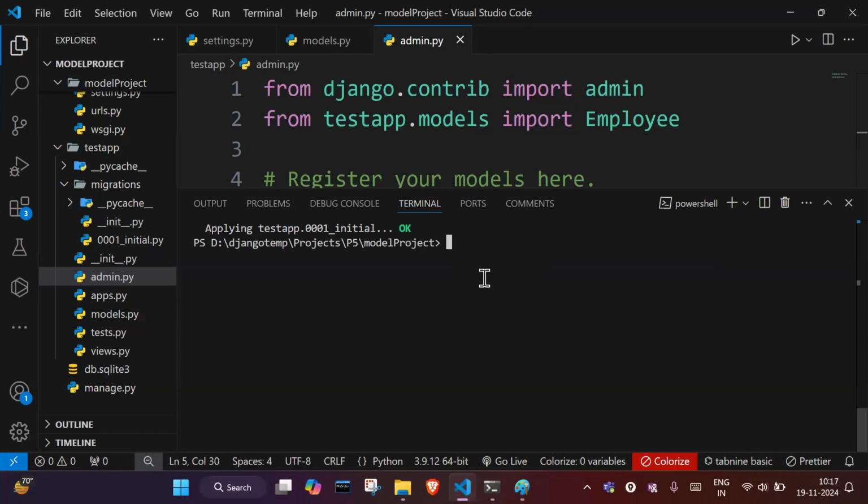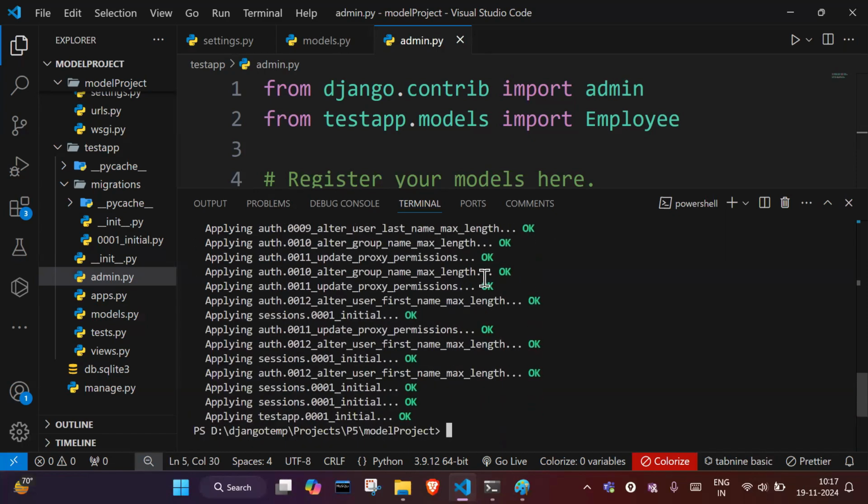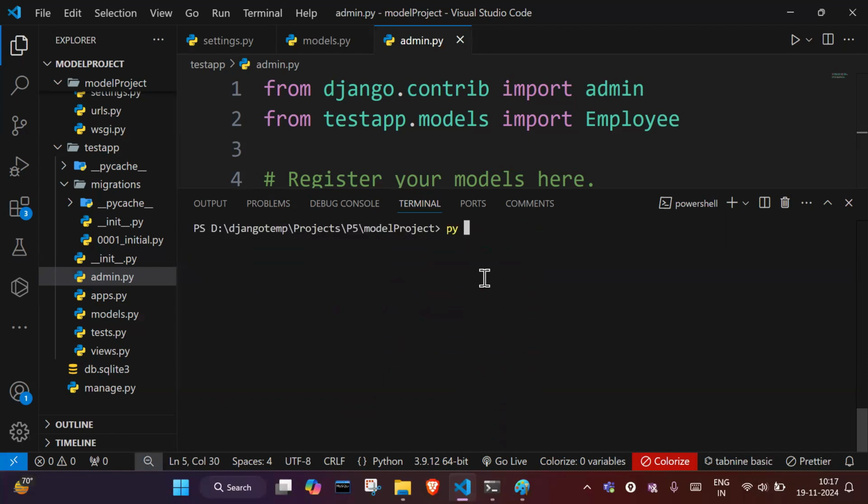So what we will do, we will write here py manage.py createsuperuser. There should not be any space, and make sure you are writing the correct spelling. Now press enter. You can give any username, otherwise it will take the default.